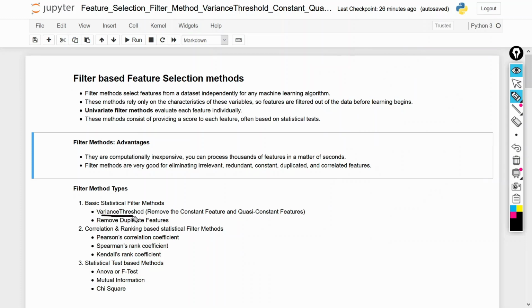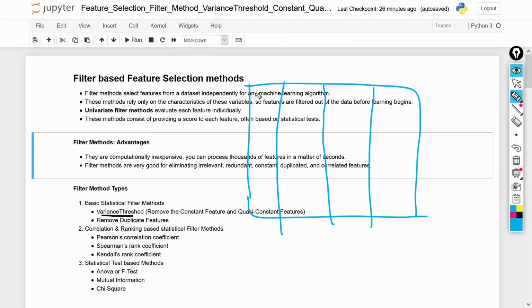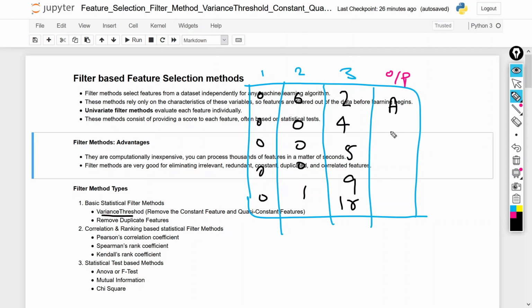So in the variance threshold, this is the data set we have. In this data set I have 3 features, 1, 2, 3, and this is your output. I have some data like 0, 0, 0, 0, 0. Here we have 0, 0, 0, 0, 1. Here we have 2, 4, 5, 9, 15. And these are some outputs, we can see A, B, C, and D.